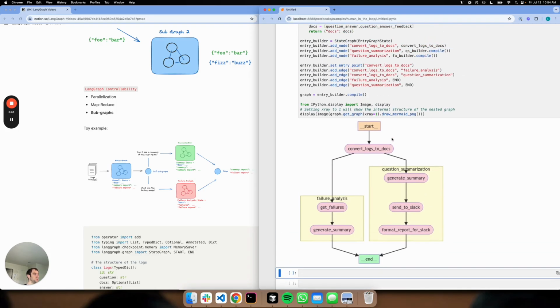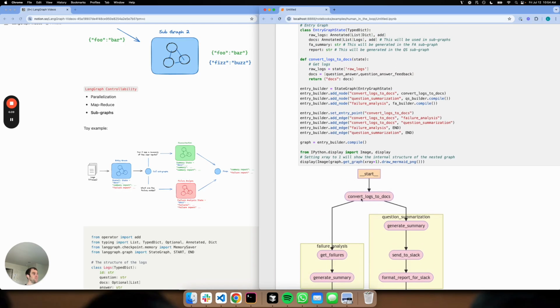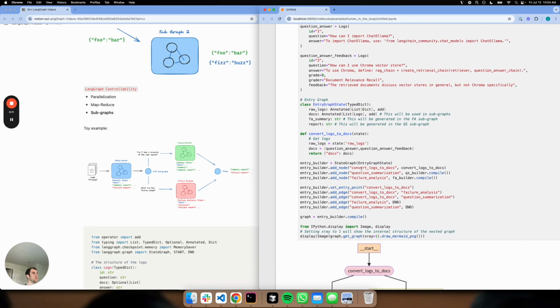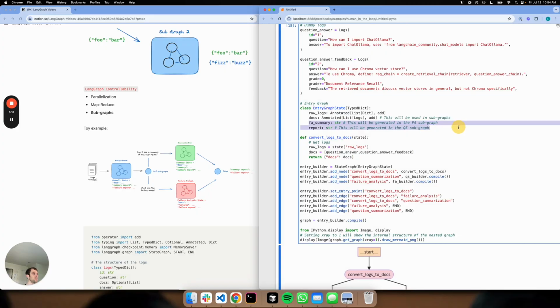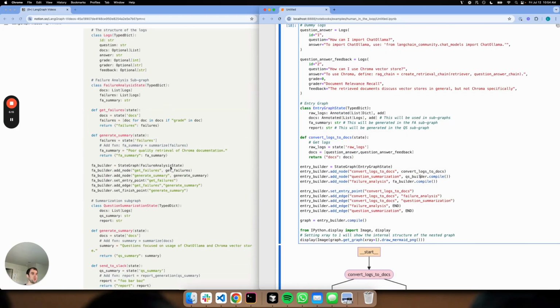So this is kind of cool. When I see the graph laid out, I can see everything. So here's my parent. I'm converting the logs to docs. And you know, this could be some operation where you go from raw logs to structured logs per some schema. You then route those to each of your subgraphs. Those subgraphs run, and then you end. And when you end in your overall parent state, you're going to have access to the failure analysis summary and the report. That's exactly what you want.